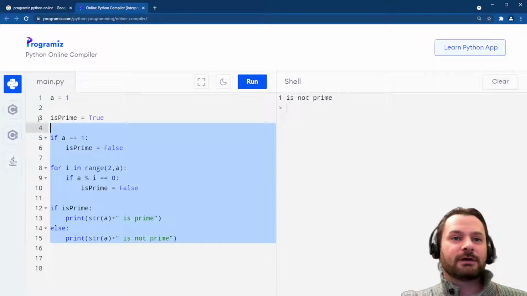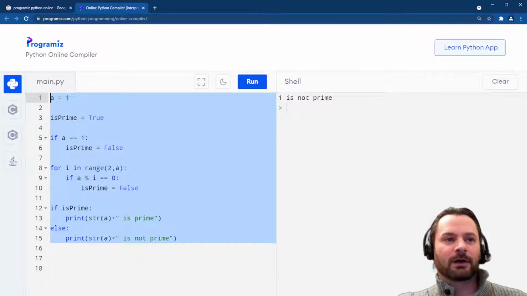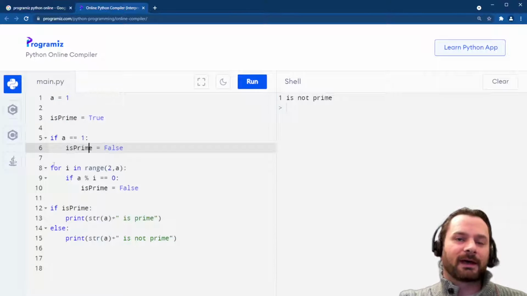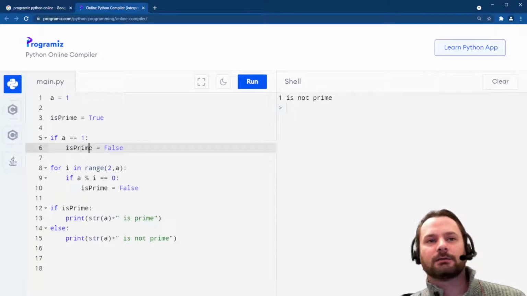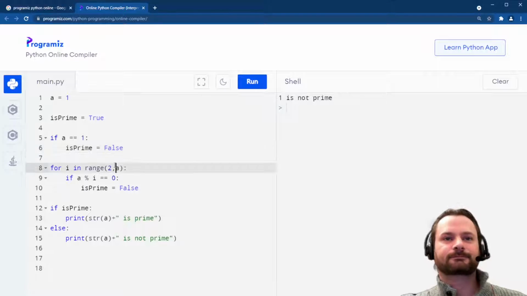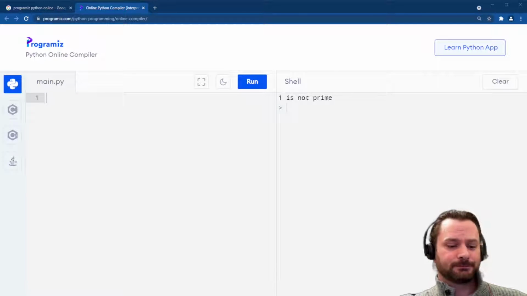Cool. So now we've got a way of figuring out prime numbers. We're going to revisit this later on. We're going to make it a little bit more efficient. We're going to put it in a function. We're going to do some cool stuff. Speaking of which, what is a function?